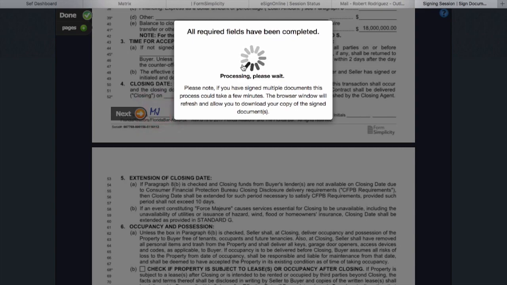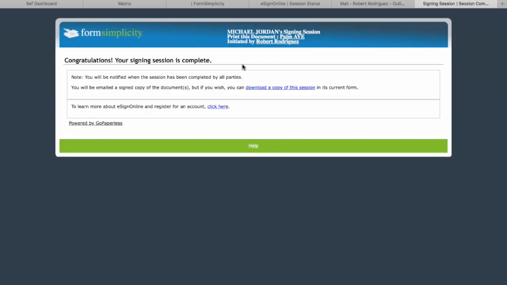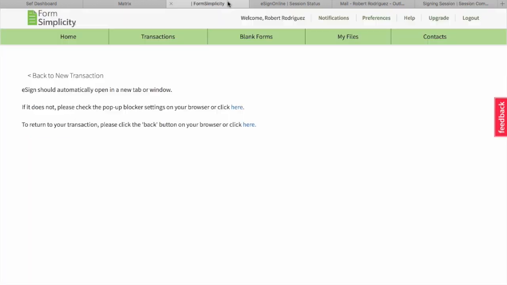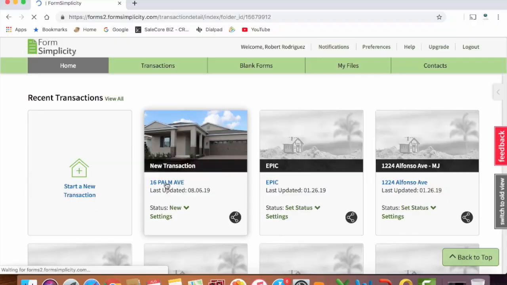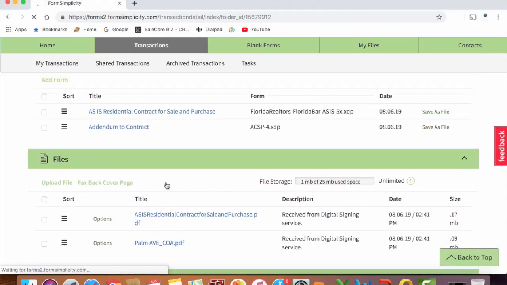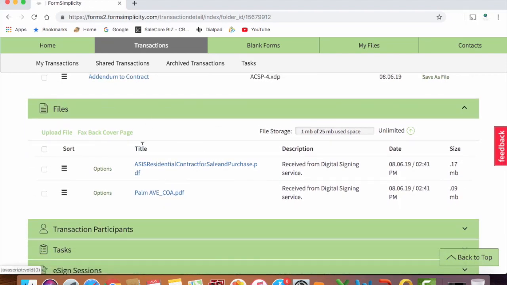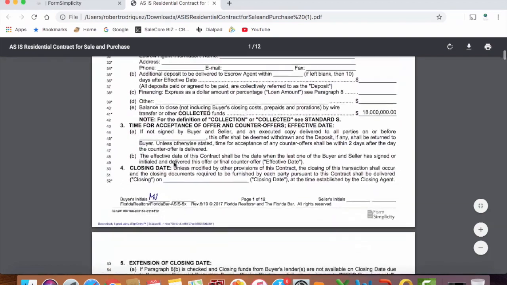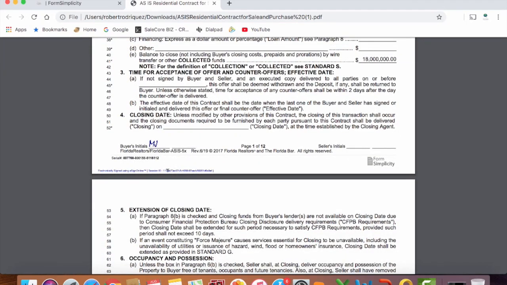Once they have clicked on yes, now the form has been shared to the customer as well as to you, the realtor. You'll find the form inside of Form Simplicity by going back to transactions. And underneath the file section of your transaction, you'll find the signed document also with the certificate of authenticity. Now, by opening the signed document, it will open in a PDF format, allowing you to see all the signature fields and initial fields completely filled out.